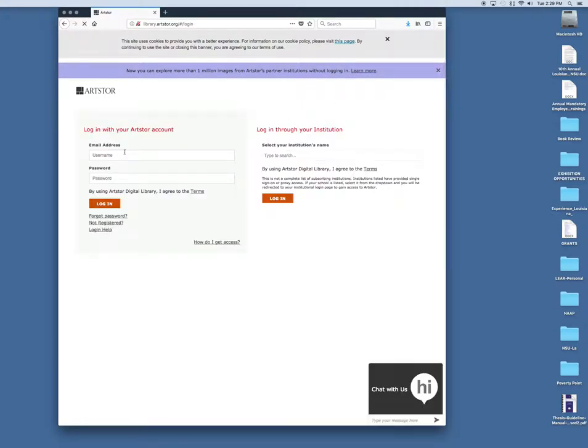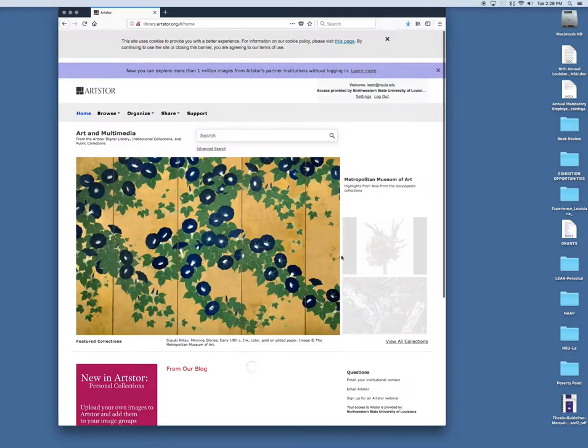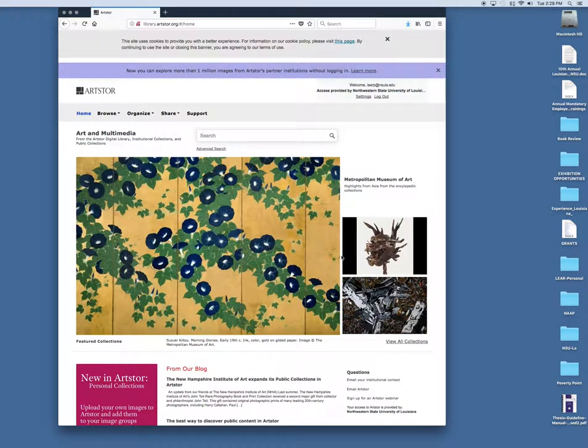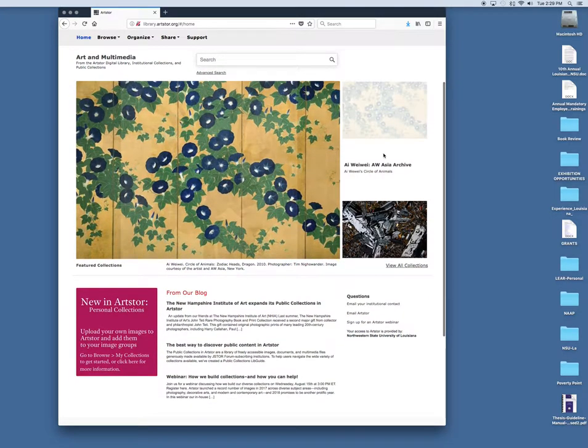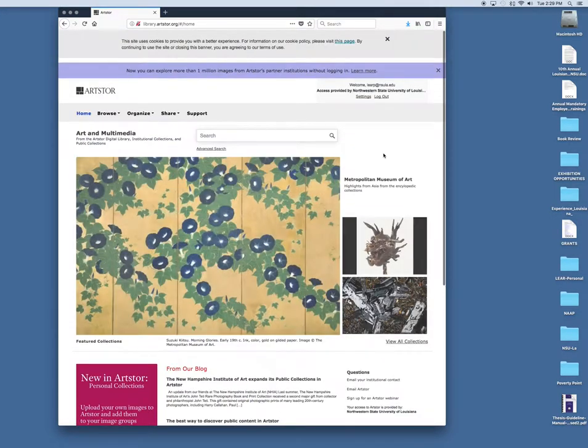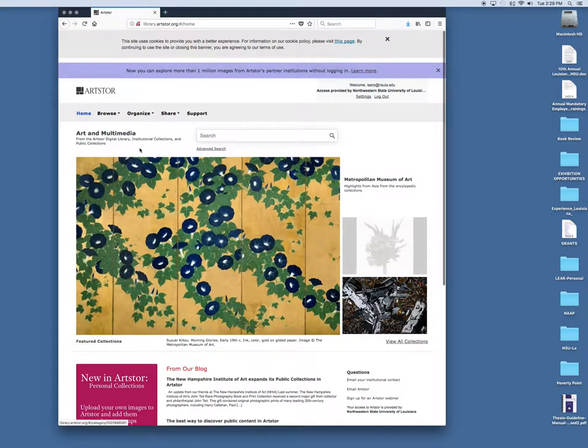So when you log in, it's going to ask you for your username. It already has mine. It remembers mine. So I'm going to click it. It has my password in it, and I'm going to log in. Okay, here's what the page looks like when you finally get to it. There's a slide presentation here featuring certain collections. You can browse, you can organize, you can share.